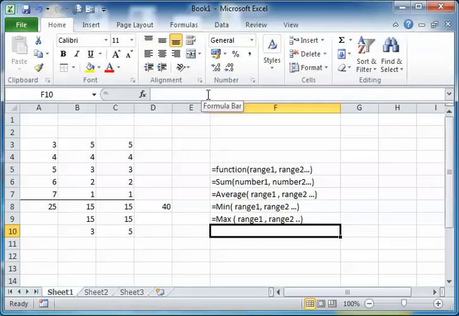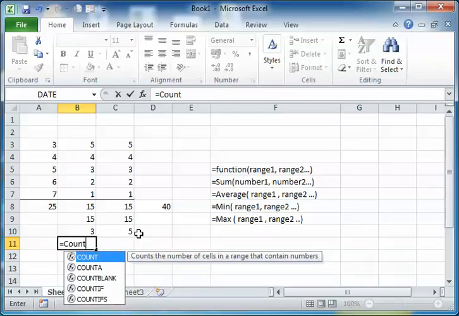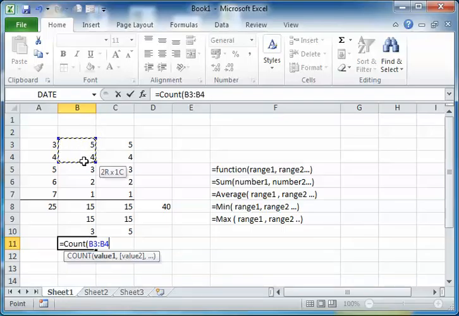Okay, so we've got so far a sum adds, average for the arithmetic mean, min for the lowest value, max for the highest value. Then we have one called count. And you can see here I've actually got several. The first one we're going to look at is this count numbers. And when you pause on it, or when it's selected here, it says what the definition is. Counts the number of cells in a range that contains numbers. So let's try it.